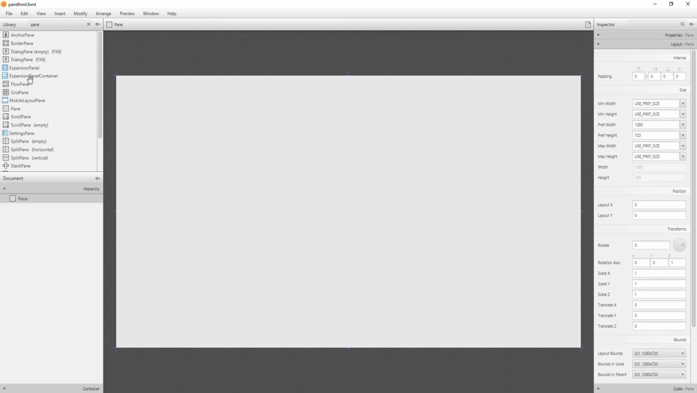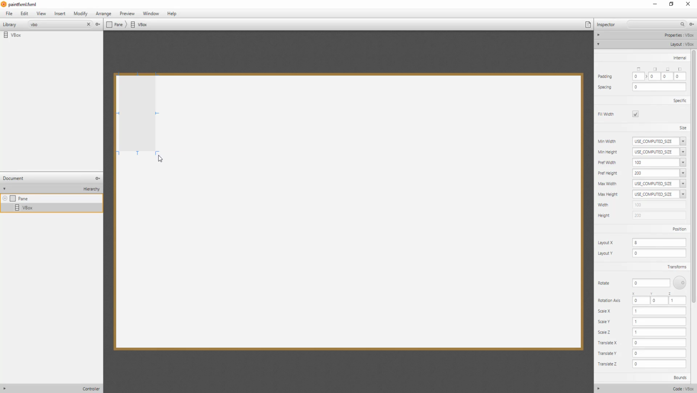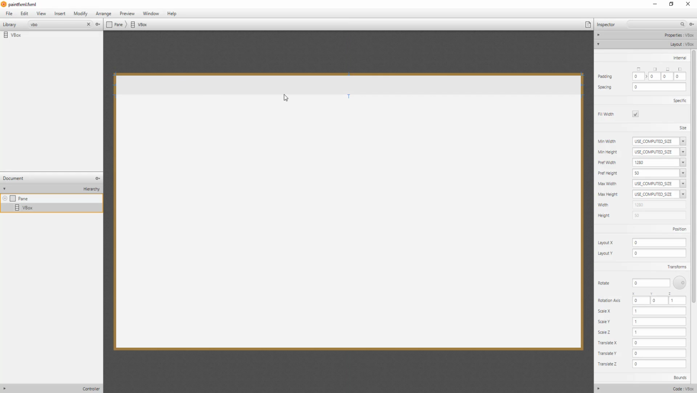Now I'm going to use a VBox. So type VBox. I'm going to drag and drop that VBox here, right? And then we can change the width. It is going to be 1280, right? And then I'm going to change this to, let's say, 50 for now. Okay, so this is going to be our tools area. I'm just going to make sure that it sticks to that.